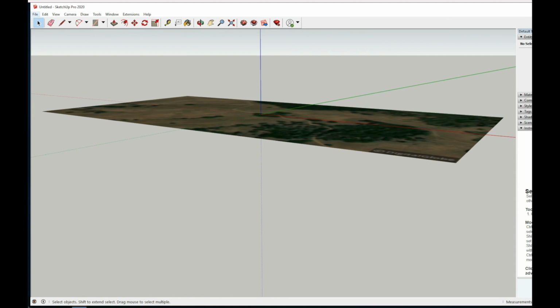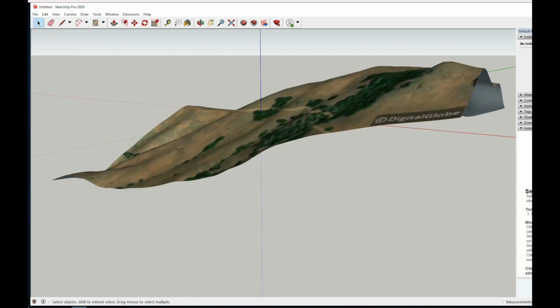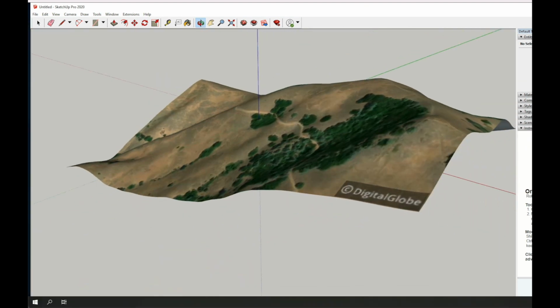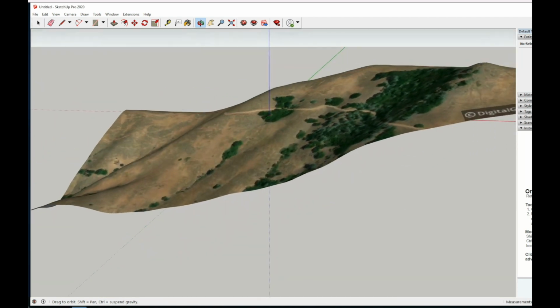I'll go up to the File menu here, and I'll go to my geolocation, and I'll click on Show Terrain. And when I do that, I should get an idea of what the terrain looks like. So in this case, it looks pretty good. I can use my middle mouse button. If I hold it down and rotate, it's going to orbit for me, so I can kind of see what that looks like. Yeah, that looks like a pretty reasonable piece of terrain.